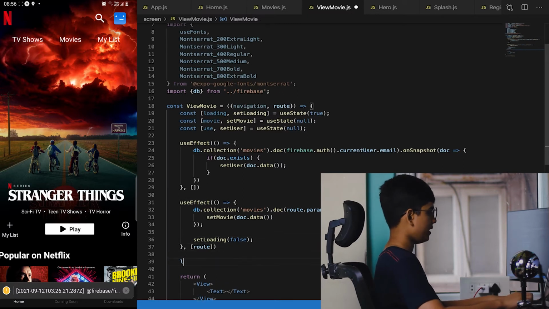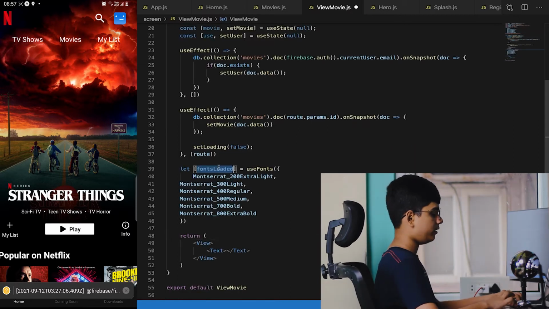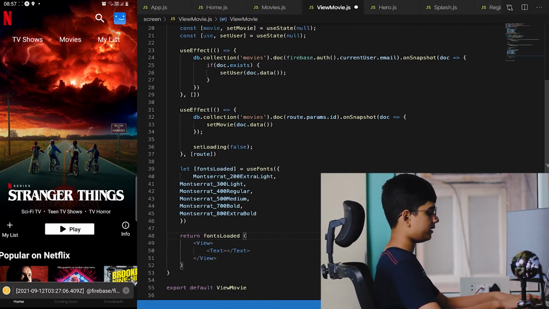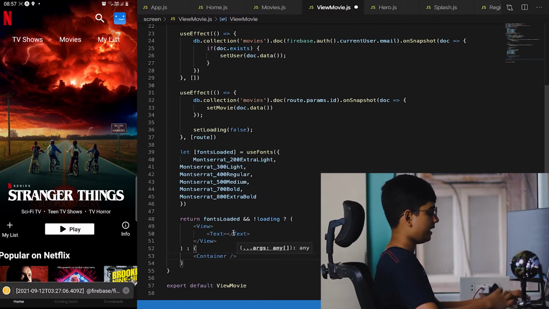And once this is done, let fontsLoaded is equal to useFonts. And over here we'll be having all the fonts. Just right over here, fontsLoaded and not loading. So this is how you do that. And if at all our loading is not complete, then just show a container. So that's it. So now we need to code in the HTML stuff.